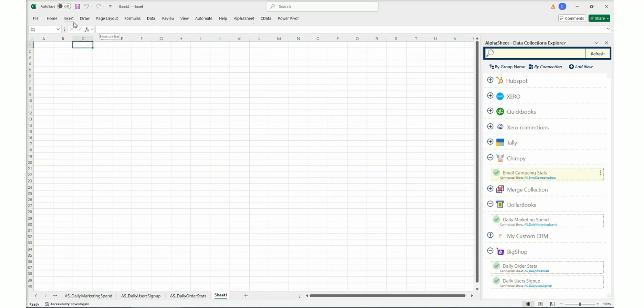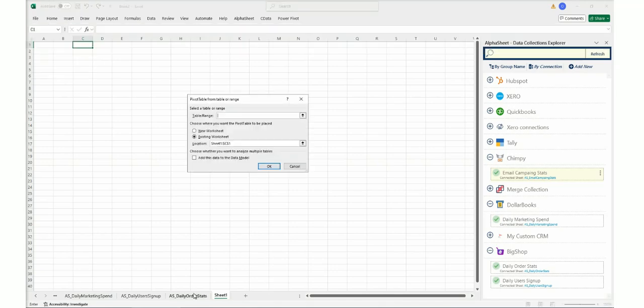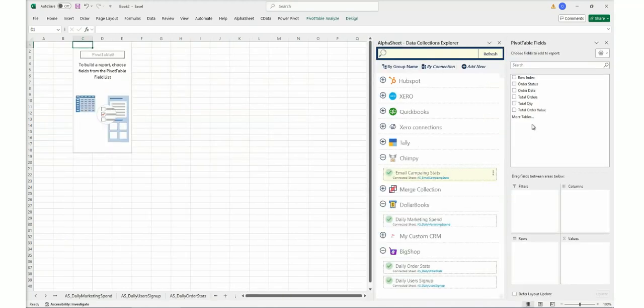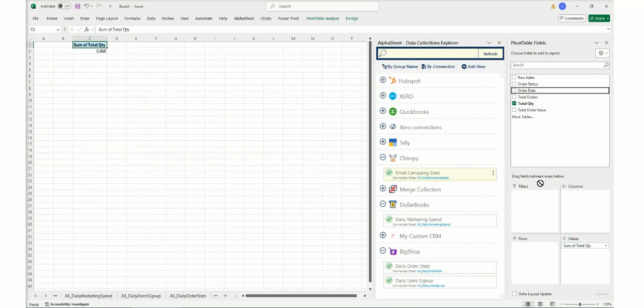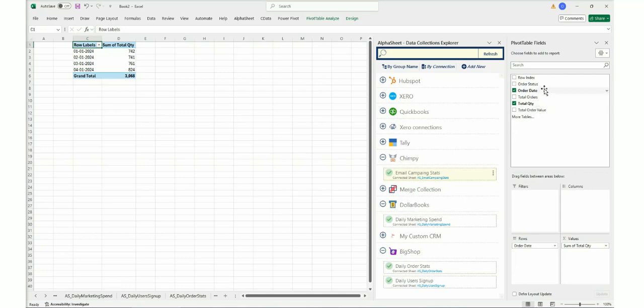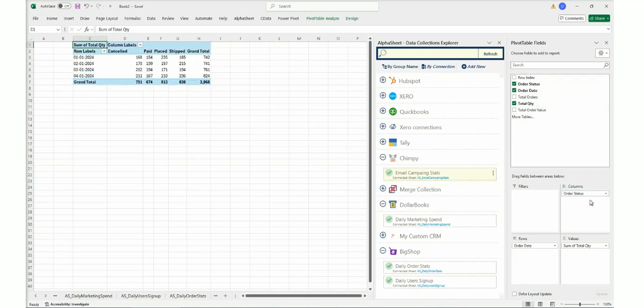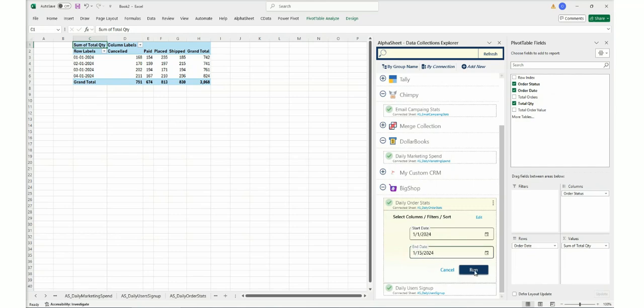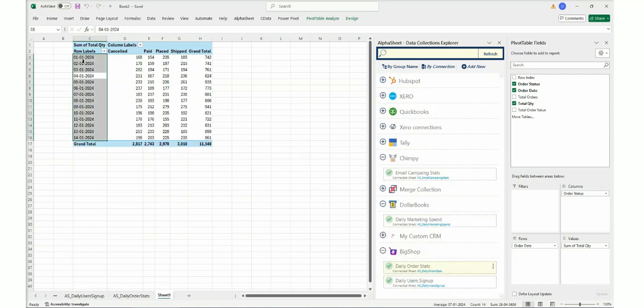So we just go in, insert pivot. We choose the table name. Here we go. And once you actually go and change the range from here, say I want to change the range to 15, run. Oh wow, my pivot is updated. So that's the beauty of our AlphaSheet plugin.